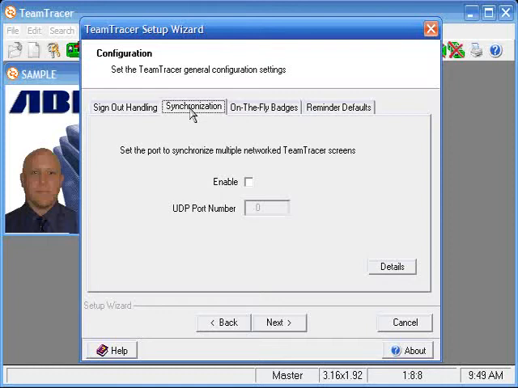Synchronization has to do with networking. TeamTracer can have multiple stations that all talk with one another, and if you decide that you want to take advantage of that capability and keep all of the events synchronized in terms of their actions across multiple locations, you can enable this feature.